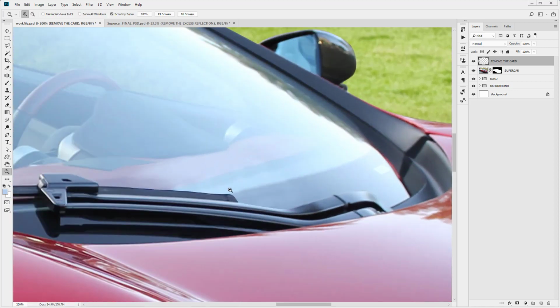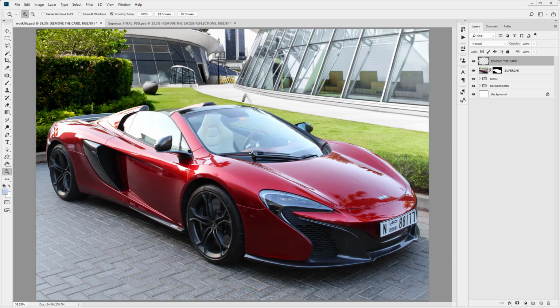If we come in and have a look a little bit closer, we can just smudge out some of these areas here. Very, very subtle. It's near impossible to see the edits that we're doing, but as you click and drag you're going to build them up, and it's going to make it look a lot more crisp and sharp and a better edit all round. So let's zoom back out. There you go, that's looking good. So let's turn that back on. So there's the card on the windscreen, and there it is removed.